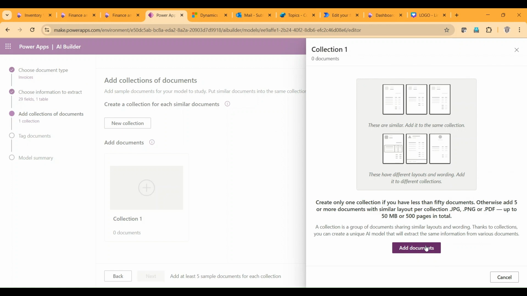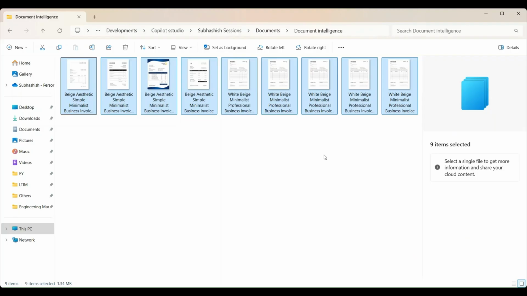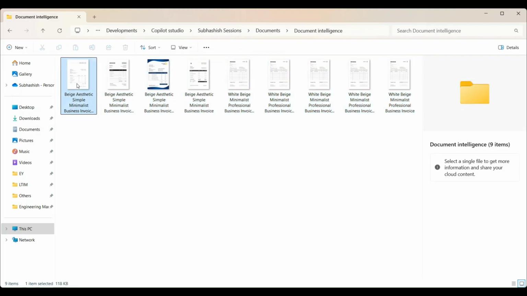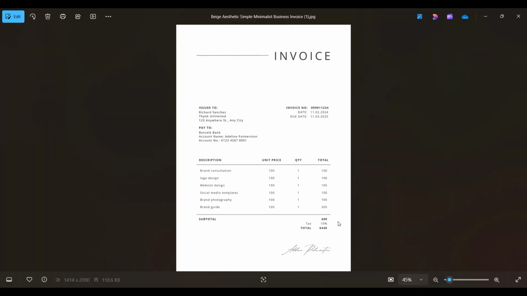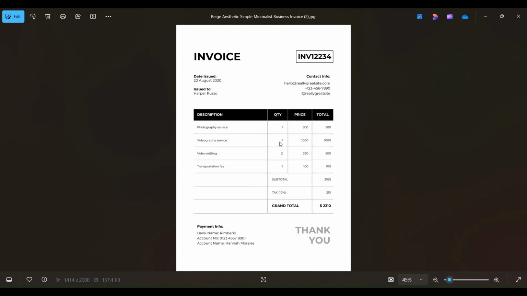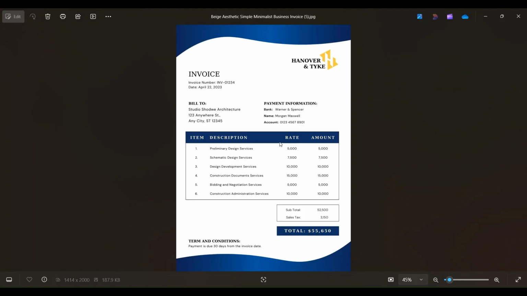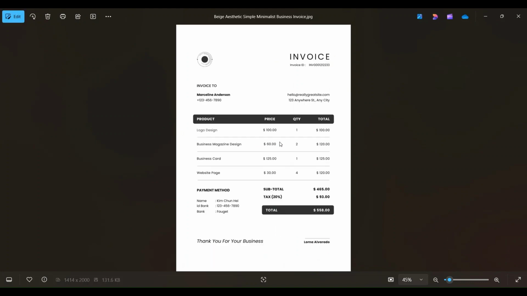So I have already downloaded, or rather prepared, some nine or 10 odd documents. Let me show them here, and these are a few of my documents which I have already kept ready. And this is one of the invoice formats. As we can see, there are other formats also that I am going to use, and there's one more format like this, and this is one more type.